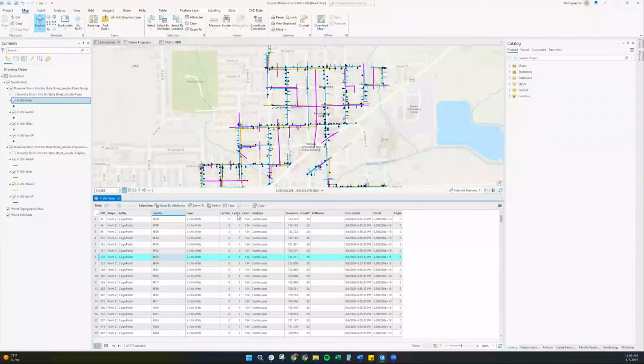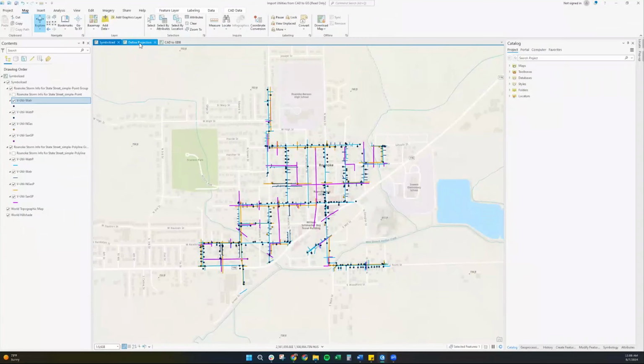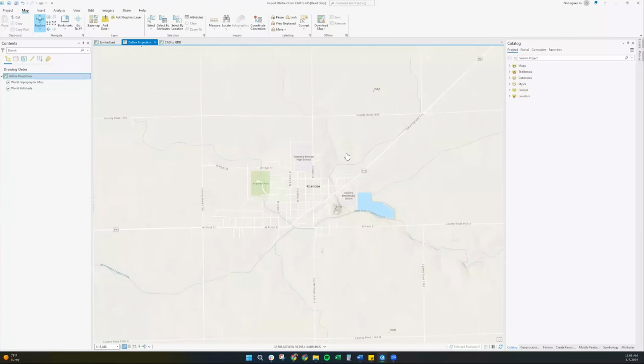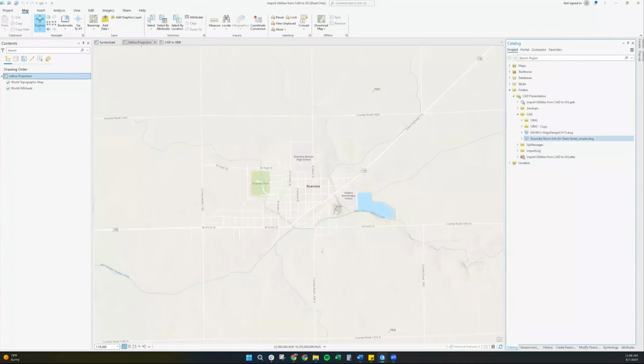If I was to select one thing, the delete button is grayed out, so you can't do anything with it until you actually go and convert it. So let's go ahead and walk through that process. I'll open a new blank map, and I'm going to navigate in my catalog pane to my folder here that has a couple of DWG files, of CAD files.